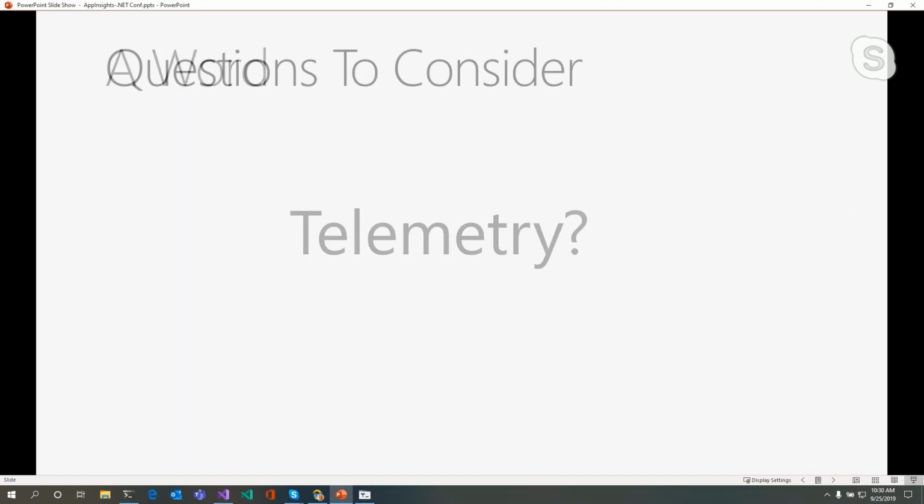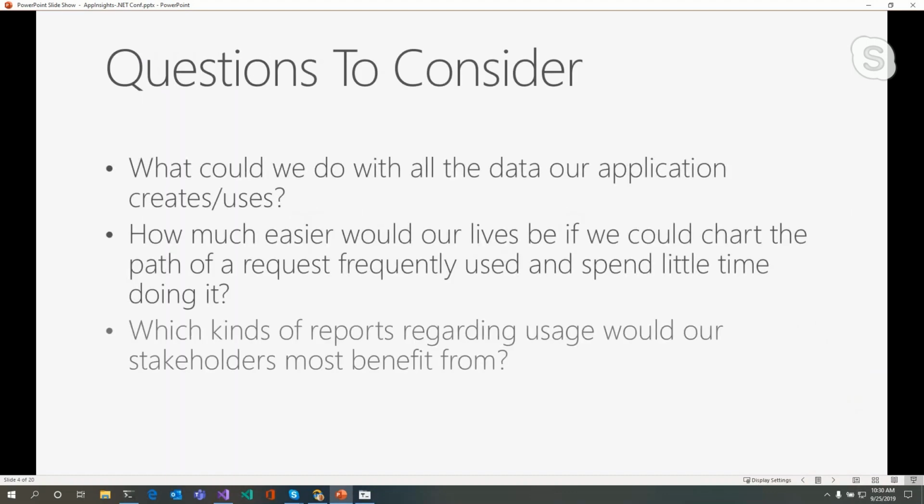When we say that, what kind of questions do we consider when we think about telemetry and how we can do better by our customers? I'm not going to read these out, obviously, but one of the things that I like to see from a customer's perspective is how we can report on how our application functions and use some of this data to provide insights that are going to better the business.